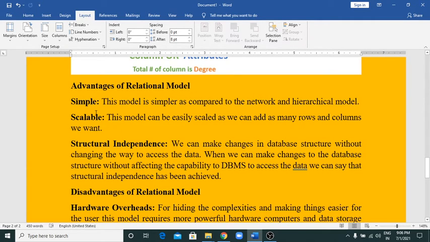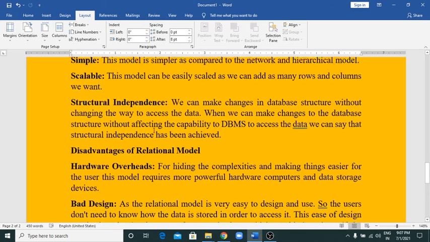First one is that it is simple. This model is simpler as compared to the network and hierarchical data models. This model is scalable. It is easy to scale as we can add as many rows and columns as we want. Then structural independence: we can make changes in the database structure without changing the way we access the data. When we can make changes to the database structure without affecting the capability of the database management system to access the data, we can say that structural independence has been achieved. So these are the advantages of the relational data model.